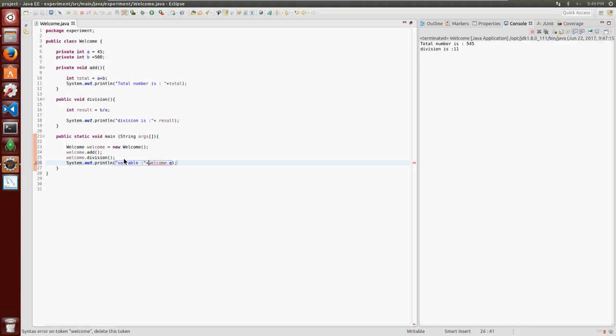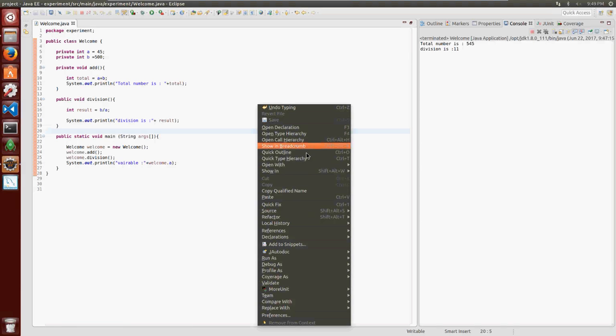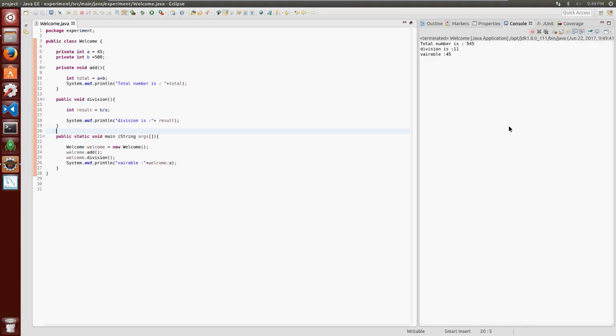I know you will get a little bit confused on day one, right? Eventually you will understand how objects work. Object is the most complicated and confusing part of the Java language. Once you understand how objects work, you pretty much understand the whole of Java. So now I'm calling a variable. Now you can see variable 45.